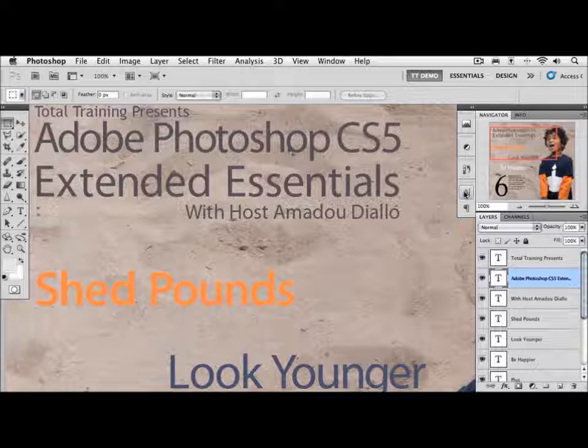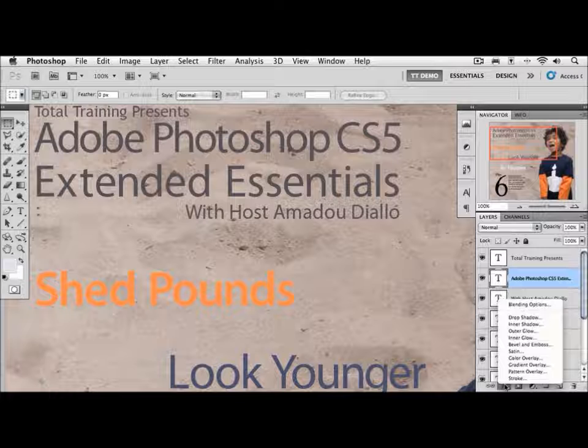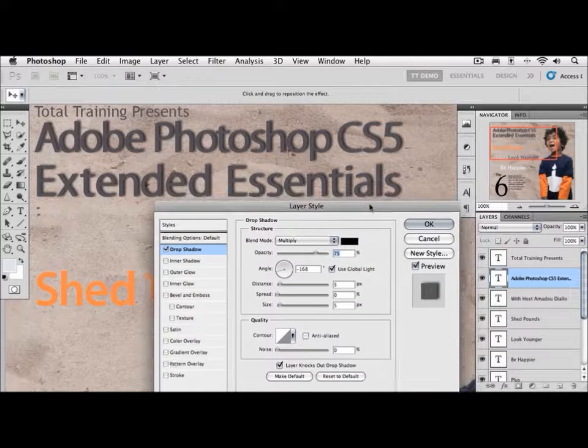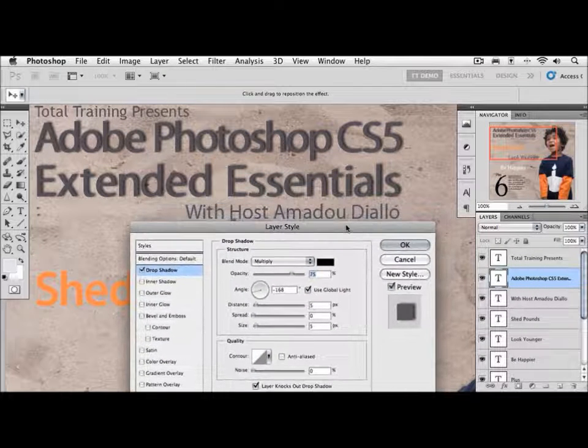I'll close this character panel. And with my text layer selected, I'm simply going to go down to the bottom of the Layers panel and click on the Layer Effects icon. This brings up our Layer Effects menu, and I'm going to choose the drop shadow. This brings up the Layer Style dialog, and you can see a number of settings all at their default values. You're almost never going to want to use these defaults.